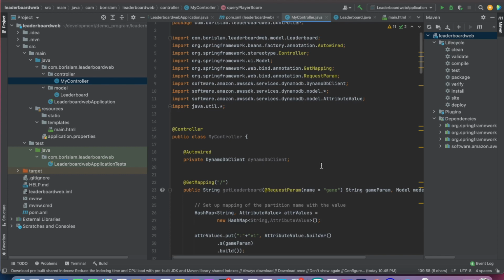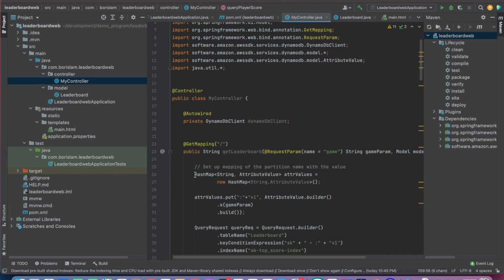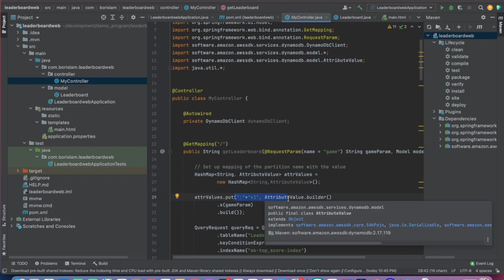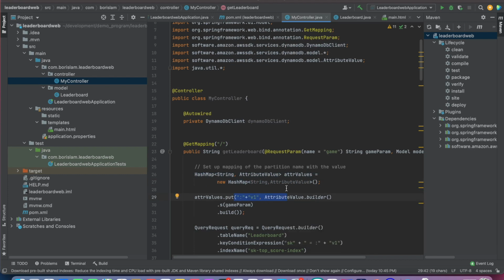Okay, let's go to see the details of the first method, the get leaderboard. In this method, we first create a hash map of attribute values. It stores the query parameter, the :v1, and we provide the game name as the parameter. It is passed from the request parameter, and we usually pass in the game name, for example FIFA or NBA, as the parameter.